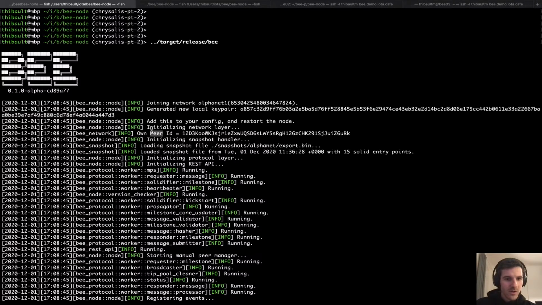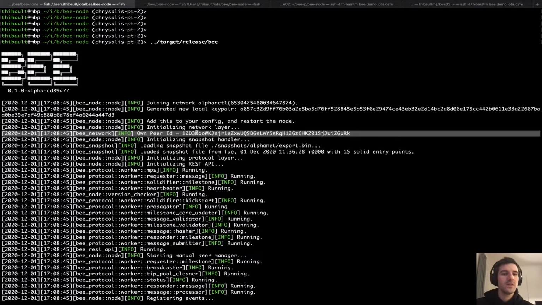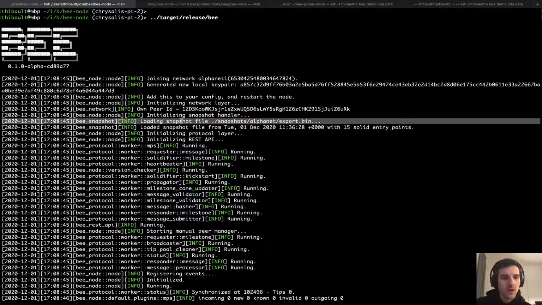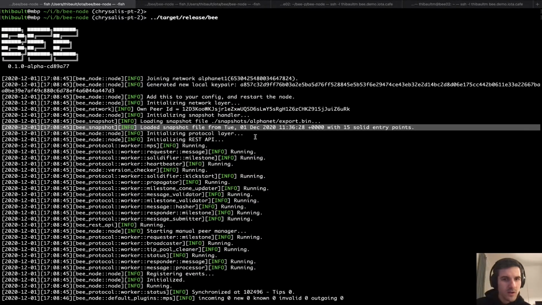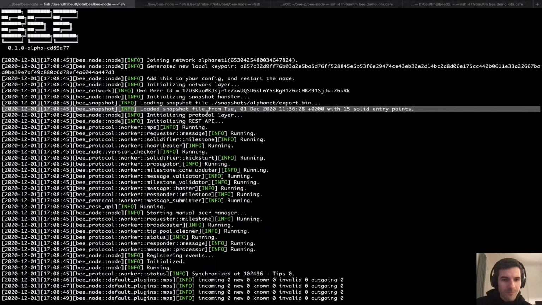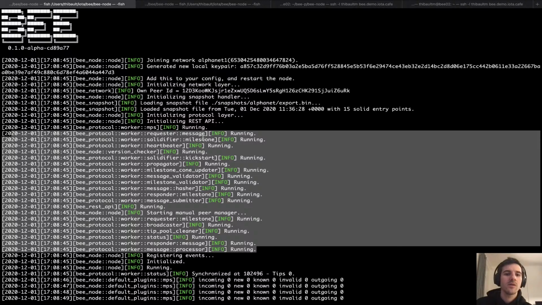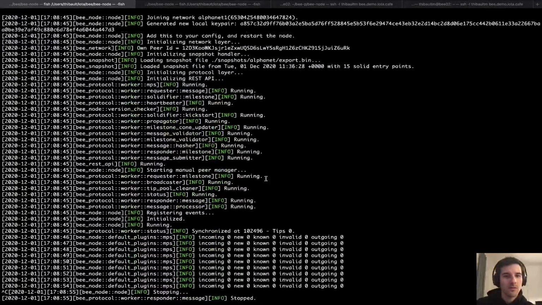Alright, so then some initialization, it gives you your PID that is computed from the key pair. Then we are loading a snapshot file with some information here. Then it's initializing some modules, a lot of background workers are running, so you have a message requester, we have a milestone solidifier, and some technical stuff that is not very interesting for the sake of this live.